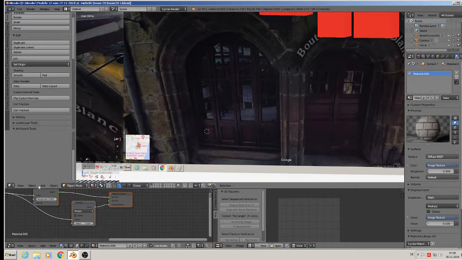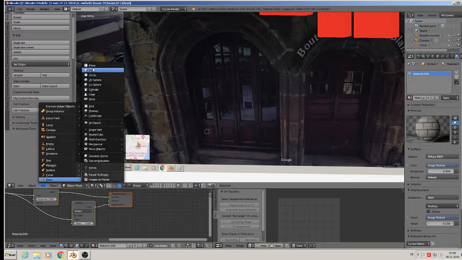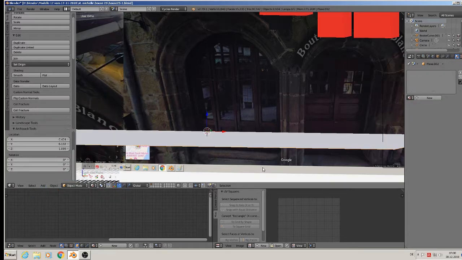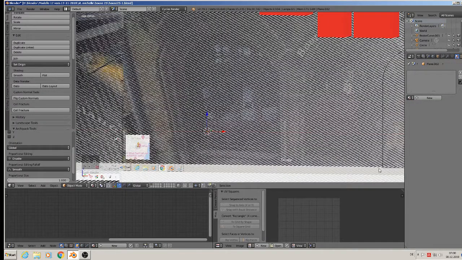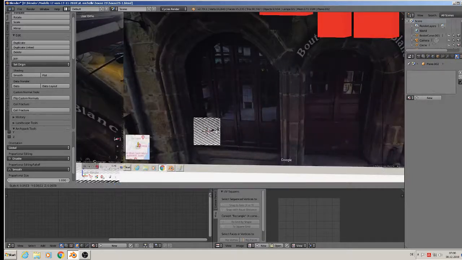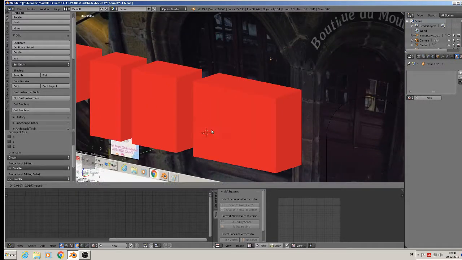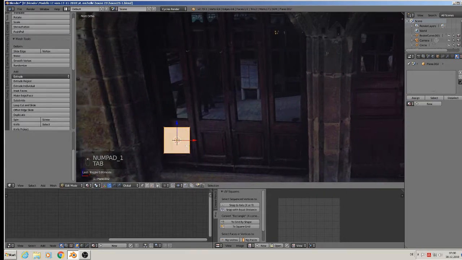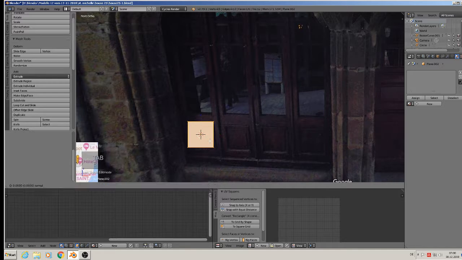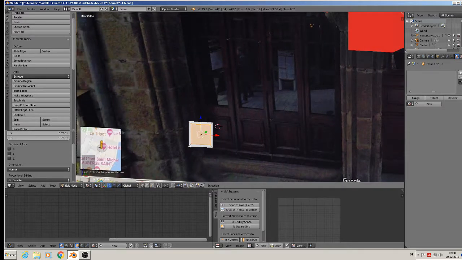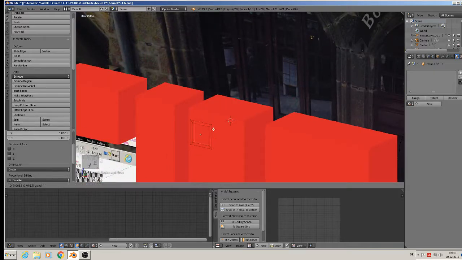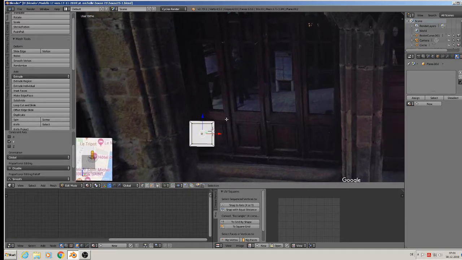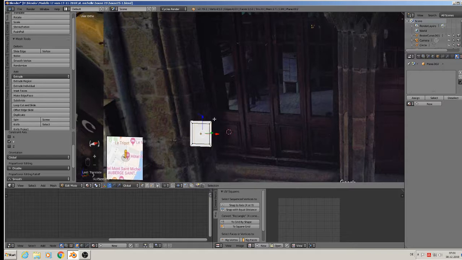So we start. Add mesh plane. Rotate X 90. Scale down. Bring it to the front. Then edit mode, extrude, scale. Then extrude to the Y. So we got here a little depth.